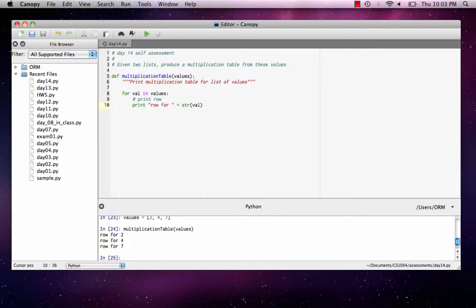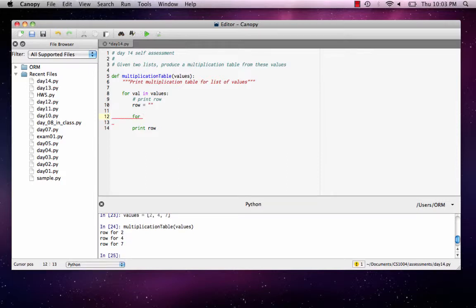If you think about it, I want to do something 3 times. Well, that's exactly what a for loop does. I want to do something for every element in the list. This is looking really interesting. Let's try it. Let's print out the row, and the row is itself going to be constructed by, initially it's blank. When I'm done, I want to print out the row, and I want to do something for every element in the values. I have to come up with a different name for my variable.